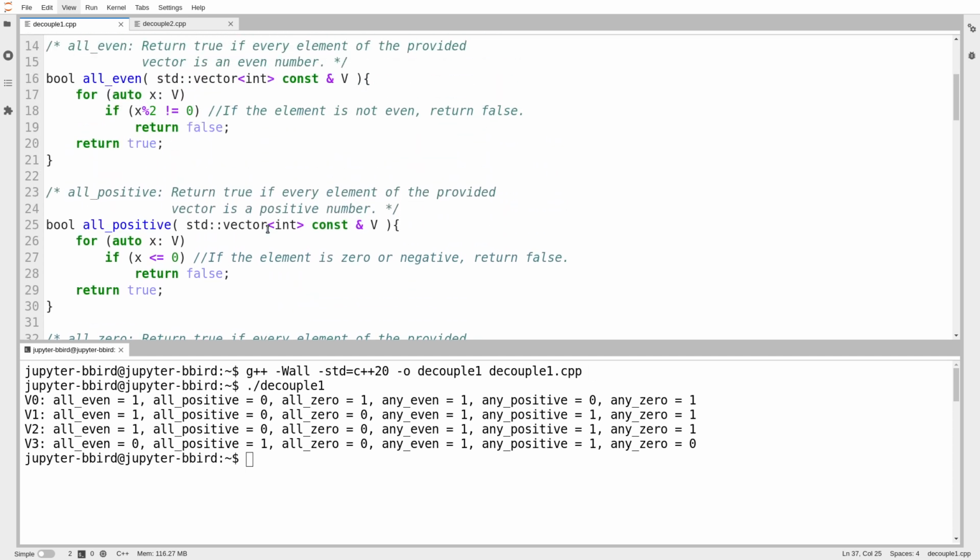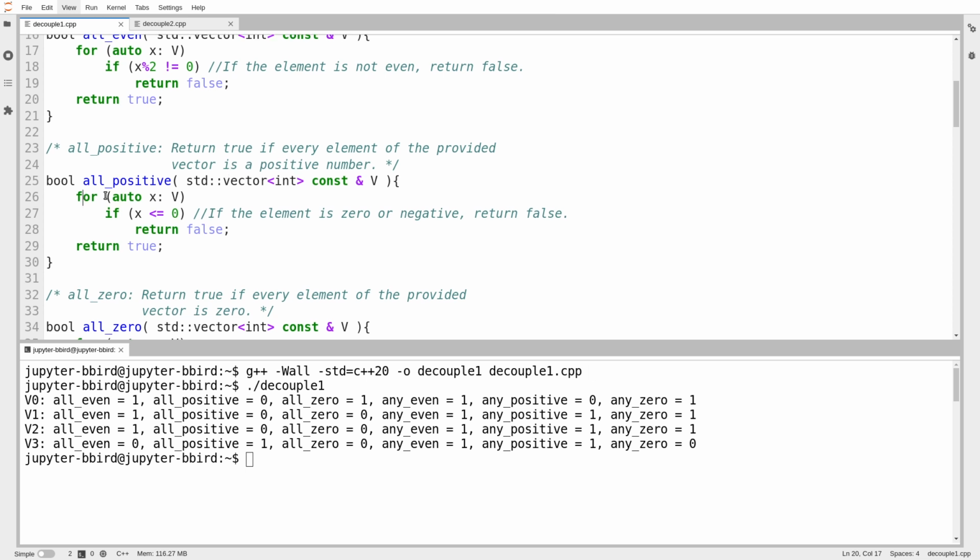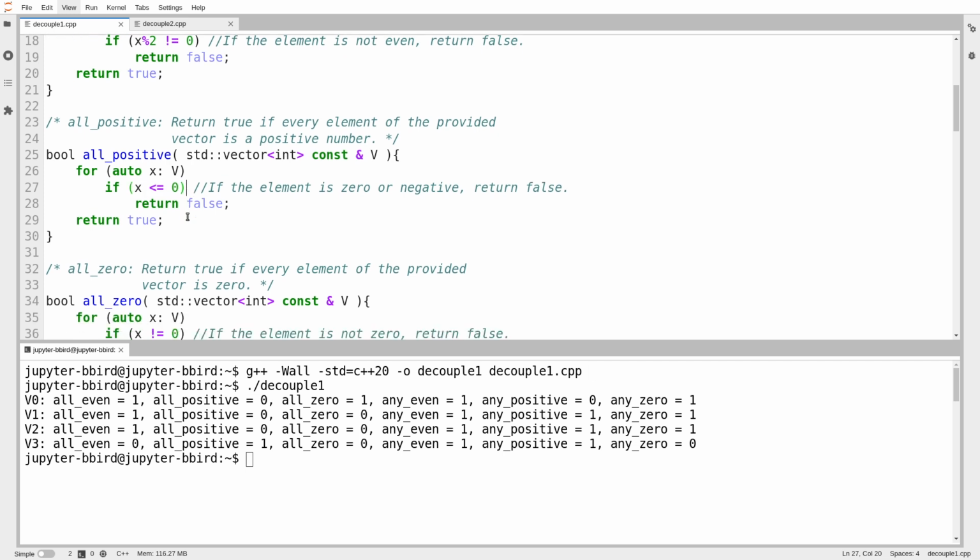And you can see, although the functions are short, all 3 of them are almost identical. The only thing that's different is the inside of the loop, this condition. The condition is sort of independent of the way that I'm testing it: that I'm iterating over the vector, and when I return false and when I return true. All 3 of all even, all positive, and all 0 have the same iteration logic and the same pattern of when they return false and true, but a different condition. And the condition is just a yes or no question.